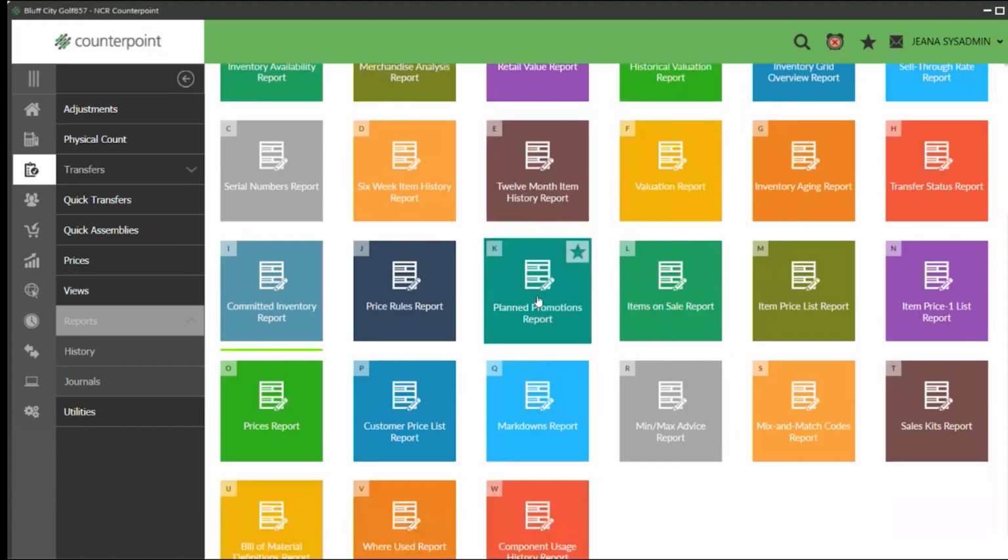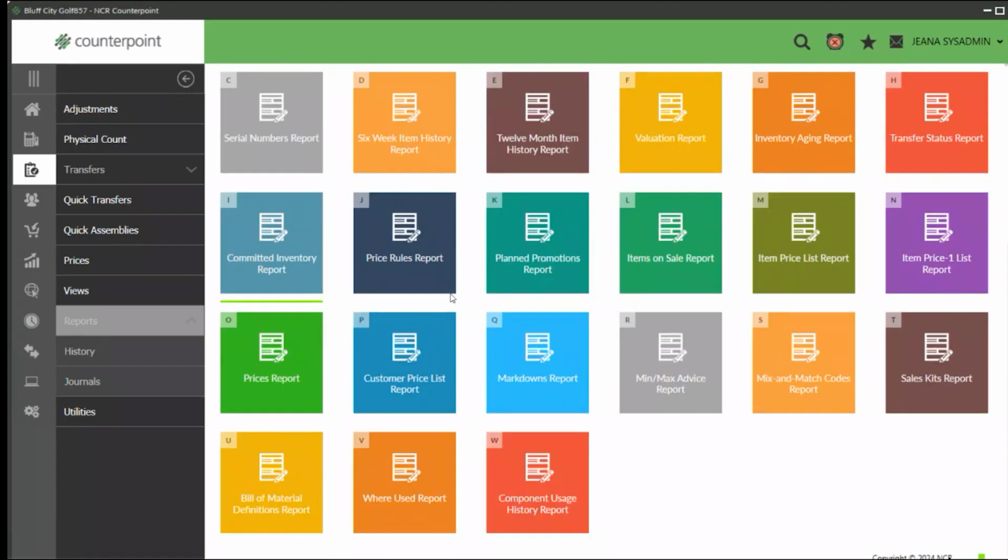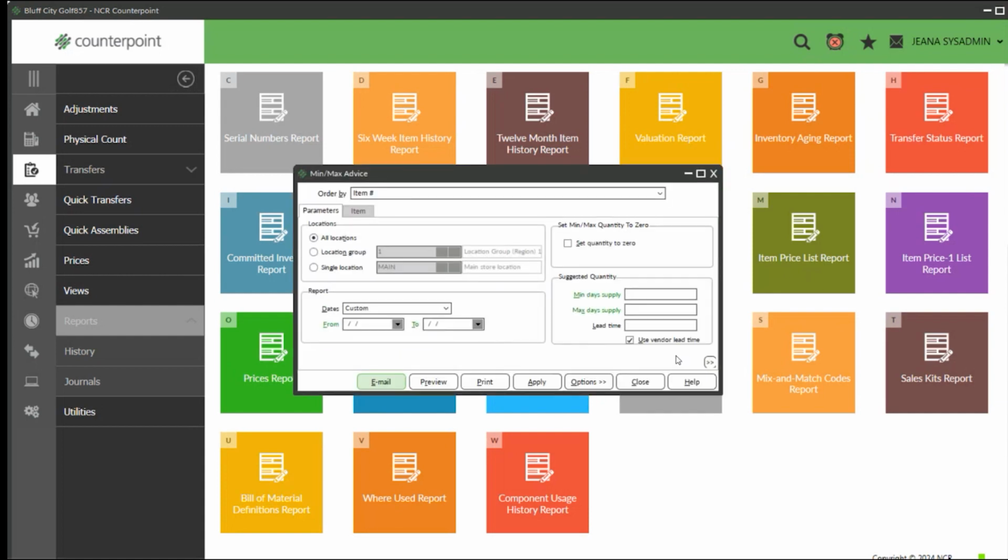And again, the rest of these are just a list of my price rules. There's no sales values, no on-hand values, just a list of my item price list, prices report, customer price list, markdowns. Min-max advice, though, does do something. For those of you that like using reorder points, this report will tell you what your reorder points should be based on your sales in this date range.